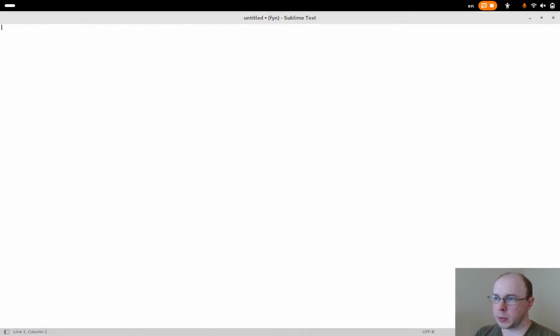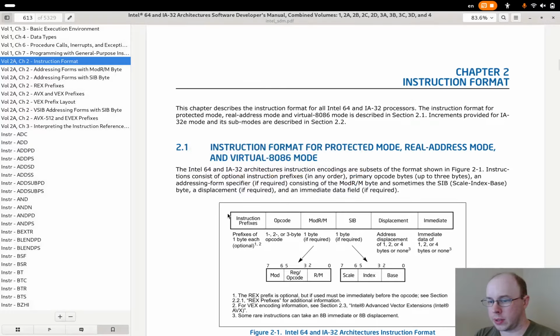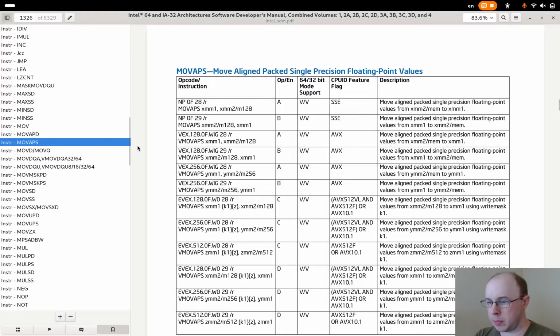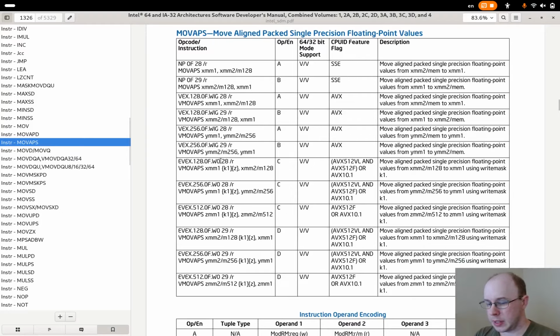Okay, so I want to start working on some legacy encoded SSE instructions, but also move on to some VEX prefix and EVEX prefix instruction encodings as well. So I thought that a good first instruction to do might be something like MOVAPS. So this contains all of the different encodings.